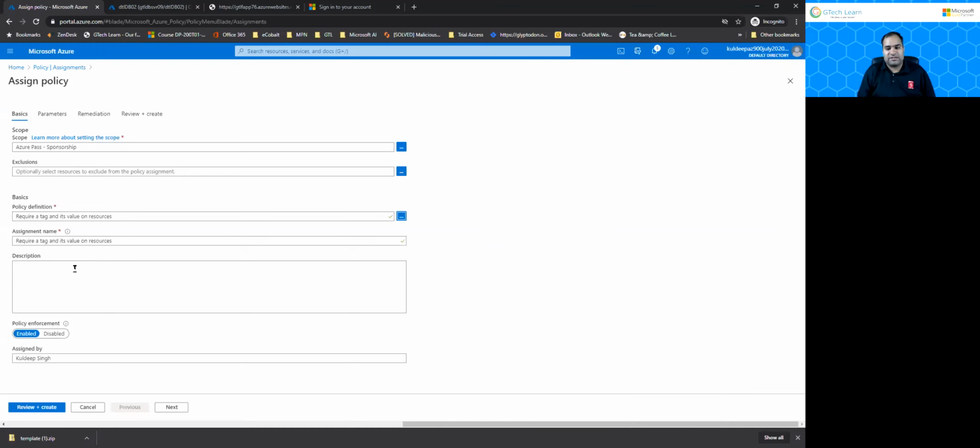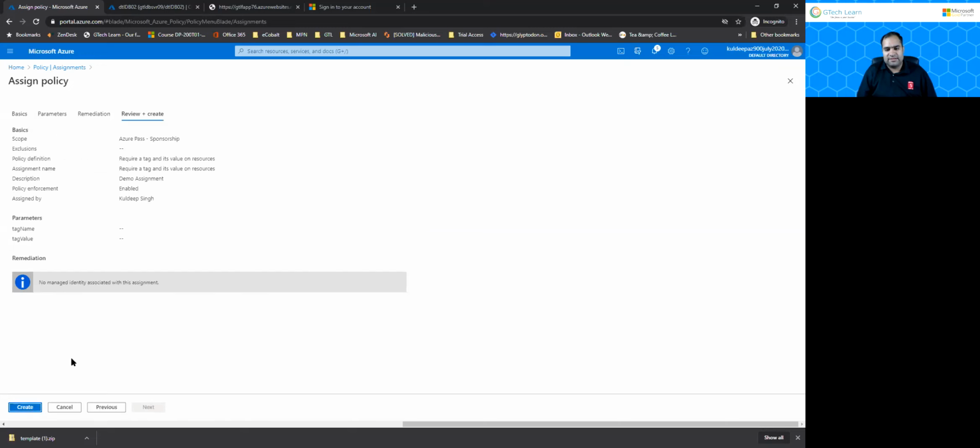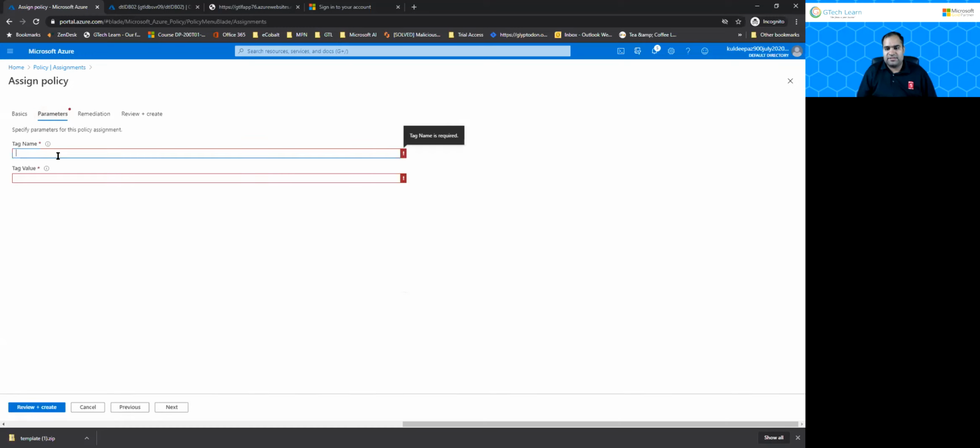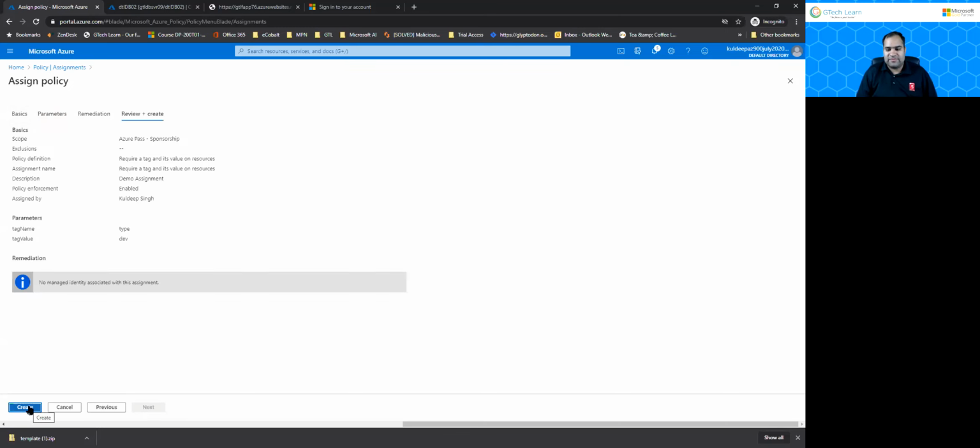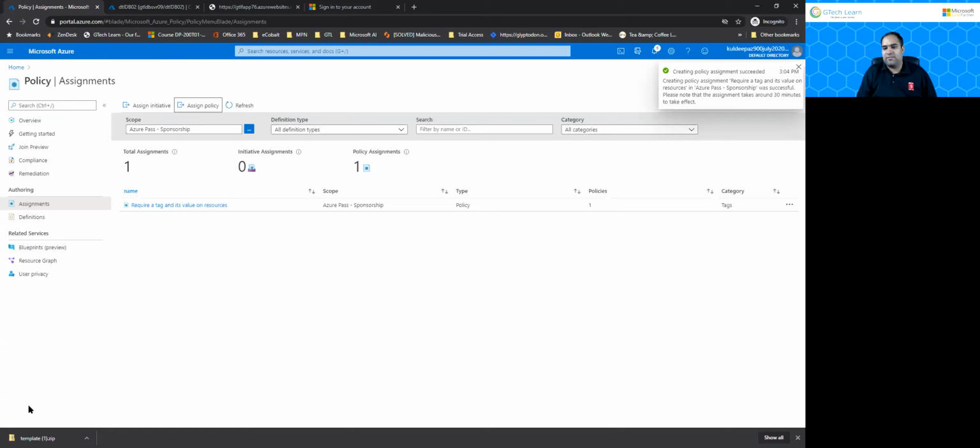I'm talking about tags over there, and let's call it a demo assignment, whatever I would like to make it. Let's make it enabled, and I'm clicking on review and create, and let me click on create over here. On the list of parameters, the tag name. So let's say in my case, the tag name is going to be type, and the value has to be dev. That's the development, and I can apply it to my development subscription, or I can have multiple policies for dynamic tag generations as well. That's fine. Let me create this particular policy.